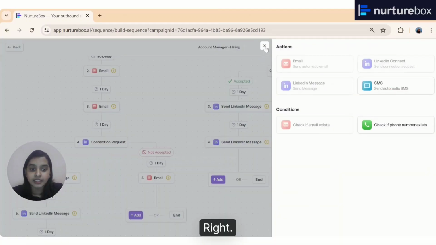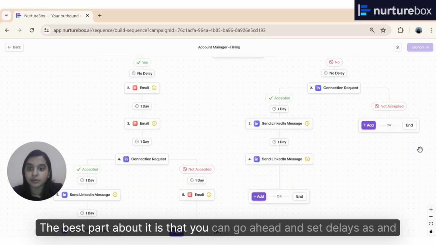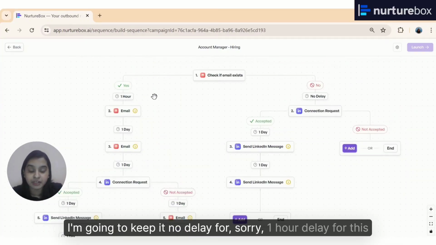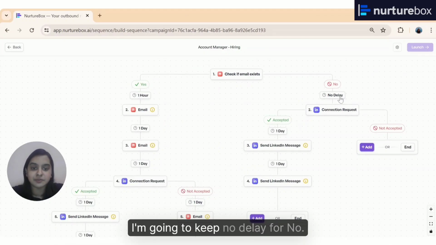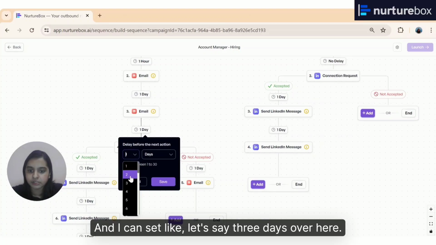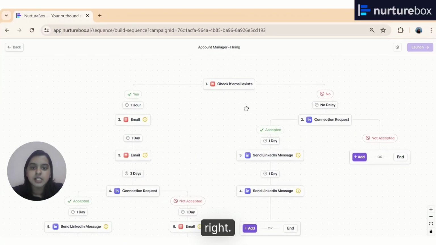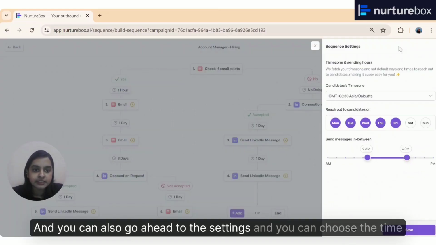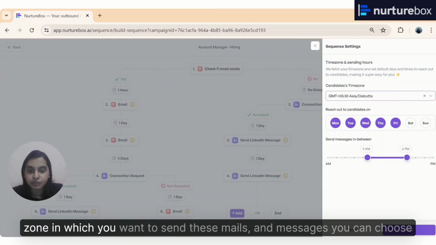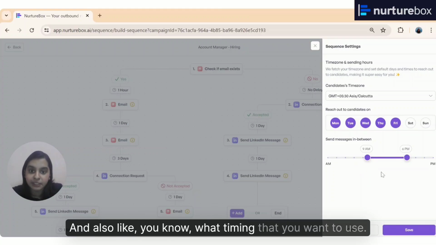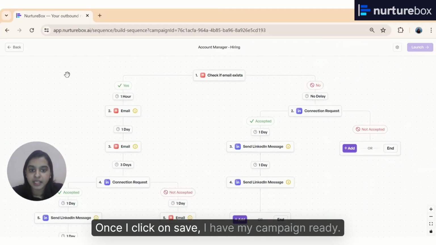The best part about it is that you can set delays as and how you want. I'm going to keep no delay for this first message, and a 1 hour delay for this particular message. I'm going to keep no delay for no, and I can set, let's say, 3 days over here. It's completely up to me, right? So you can configure however you want for your campaigns, and you can also go to the settings and choose the time zone in which you want to send these mails and messages. You can choose the days you want to reach out to the candidates, and also what timing you want to use. Once I click on save, I have my campaign ready.